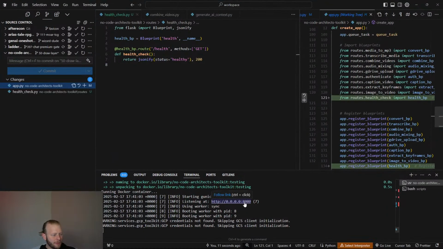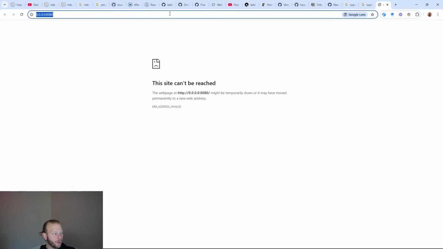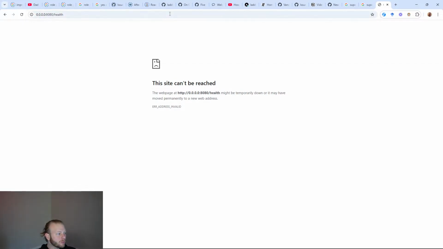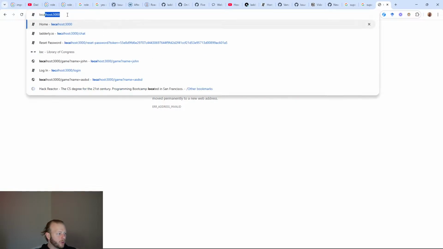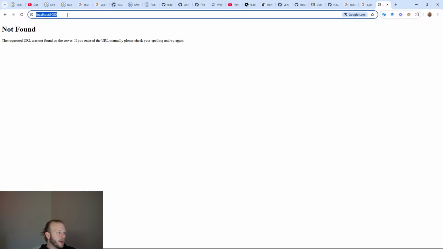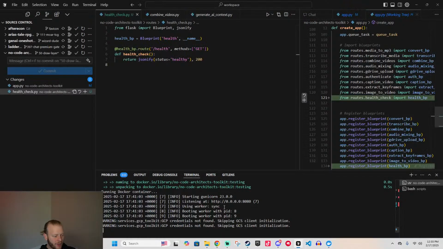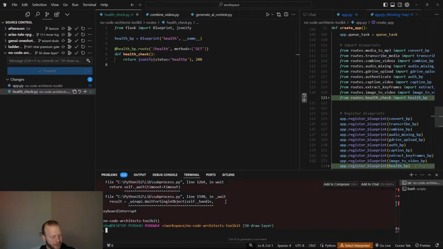Let's see if this is working now. Okay, so I'm going to go to this route /health. Yeah, it's not working. What if I go localhost 8080? That at least connects. And then if I go health. Okay. And so now let me try to stop and restart my server.